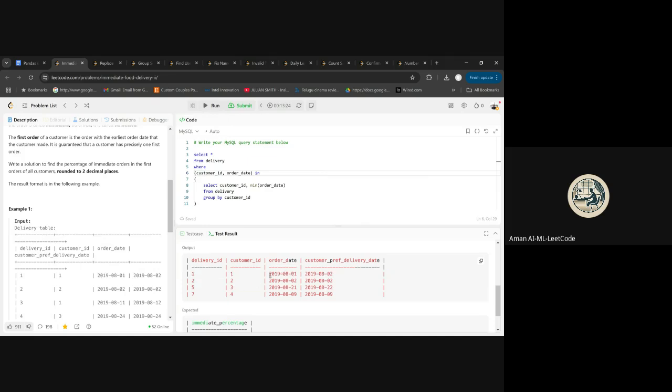And all you have to check now is the order date and the customer preferred date. So what do we check here? Order date and customer preferred date have to be the same. If it is the same, that means it's an immediate one. If it is not the same, then it is not an immediate one. Okay. So let's check that. Now there are some ways to add case statements in the select. How do we do that? Now let's learn case statements.